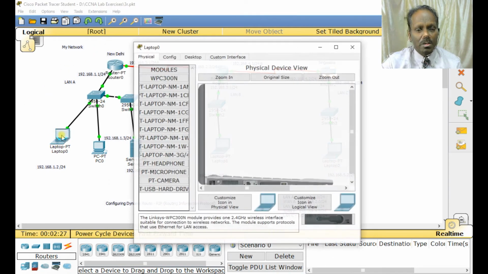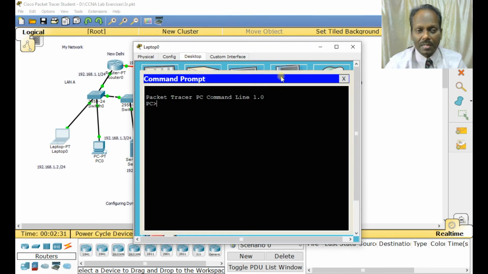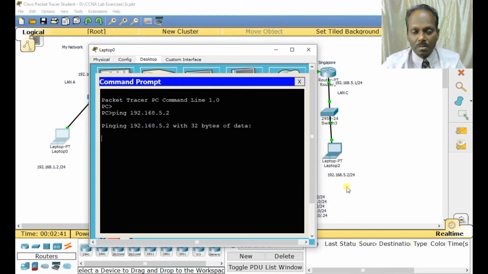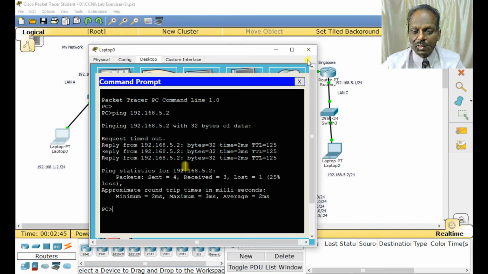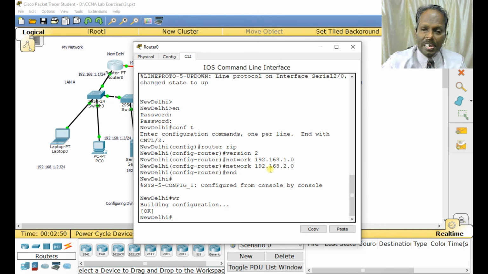You can verify now. I'm going to the desktop and opening the command prompt. This is much easier than static routes. If I ping 192.168.5.2, you should see a reply coming from 5.2. Yeah, it's coming. Perfect. So it is pinging. Now there are some verification commands which we need to learn.